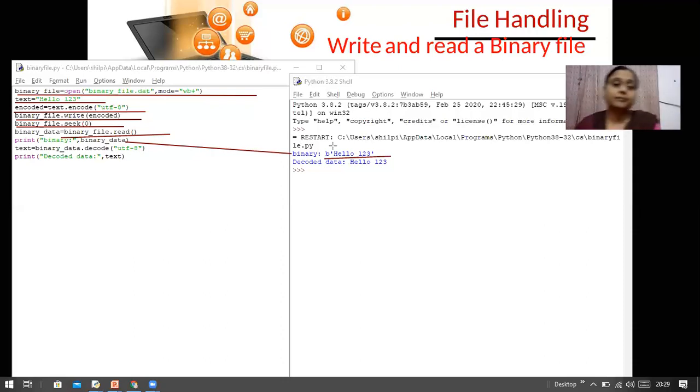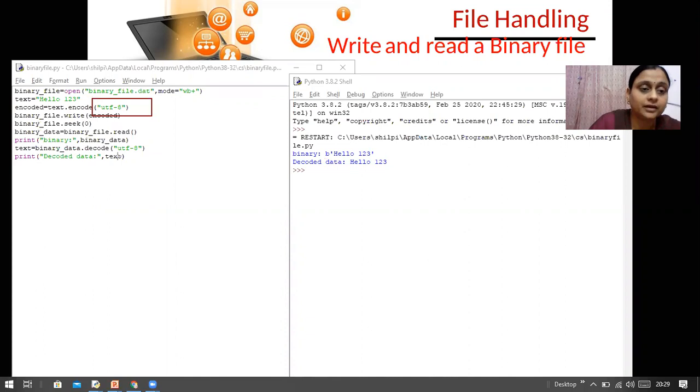We have not decoded yet. Again, then we decode. First we encode, then decode. What is the format? Again, UTF. Both must be the same. Encoding and decoding format must be the same. Okay, this is UTF-8 and this is UTF-8. Clear? Encoding and decoding. Then print text. Now it is normal data. Normal data means hello 1 2 3 without b, because we decoded the binary to normal characters.